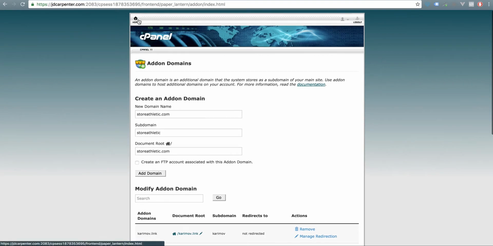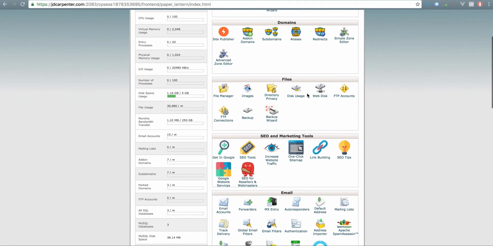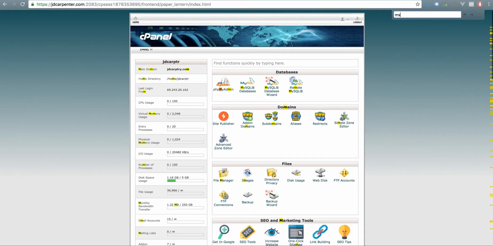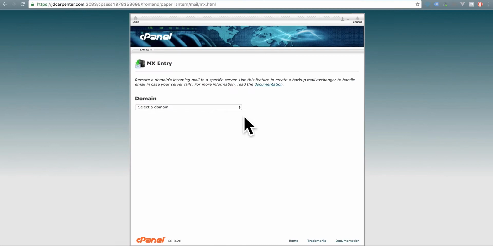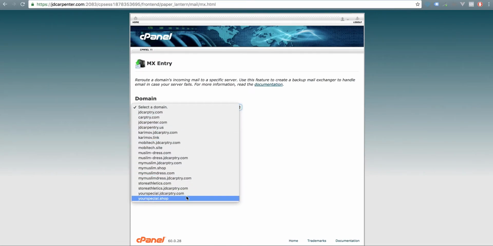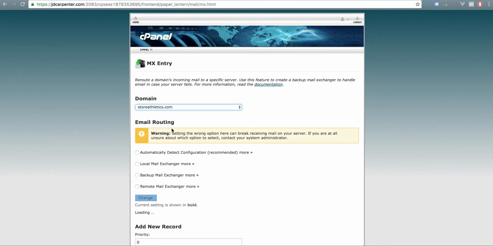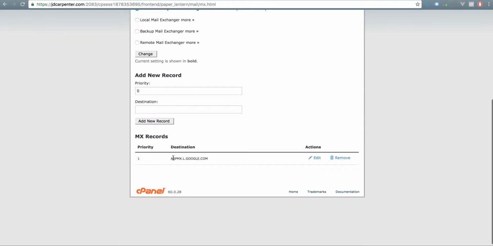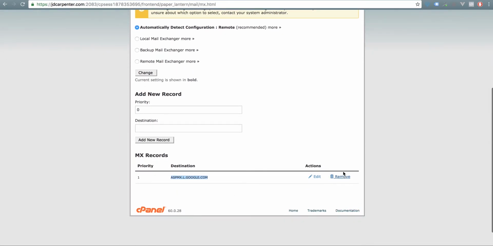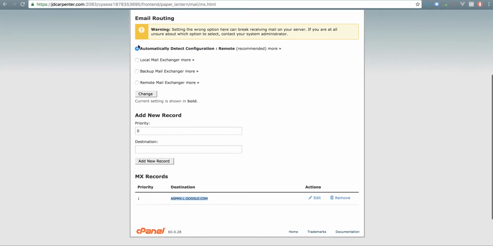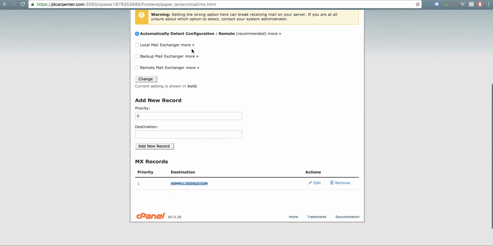So when I added that, I can go to MX. If I go to MX, this MX entry is email. If I go to storeathletics.com, this would be different. So I started and I realized, why not share with you. But you need to remove all the others and set this to automatic configuration. So it will automatically figure out which one to use.